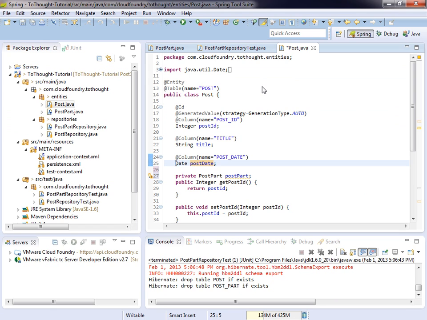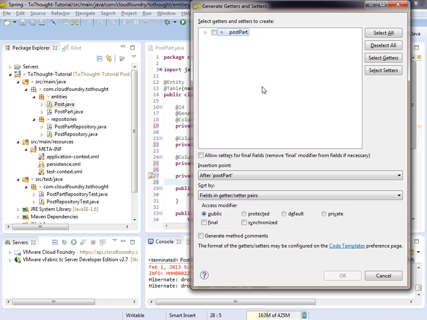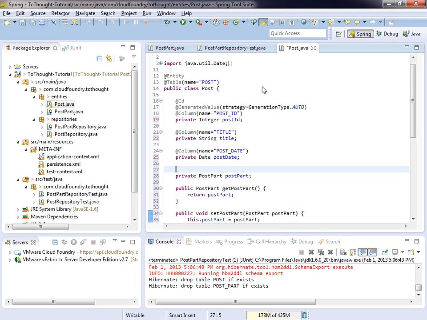And we'll make all these fields private while we're here. That's something I forgot in the other tutorial. So we added a PostPart to our Post class, and now we'll generate the getters and setters, and then we will annotate the PostPart with a OneToOne annotation.